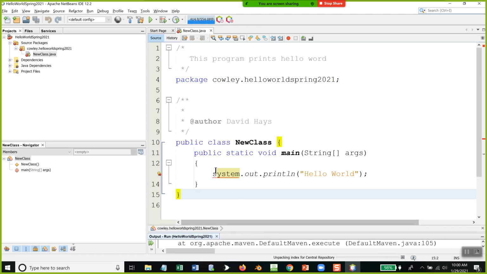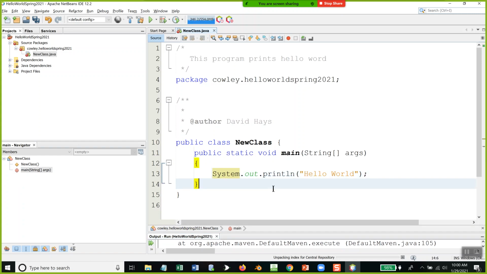Java is case sensitive. Lowercase s versus uppercase s are two different things. That should be an uppercase s there. So look for those red squigglies. Those red squigglies indicate you got an error of some sort, so you can correct it before you run it. Because running it, you see, didn't really give me a whole lot of information. Sometimes it does, sometimes it doesn't.